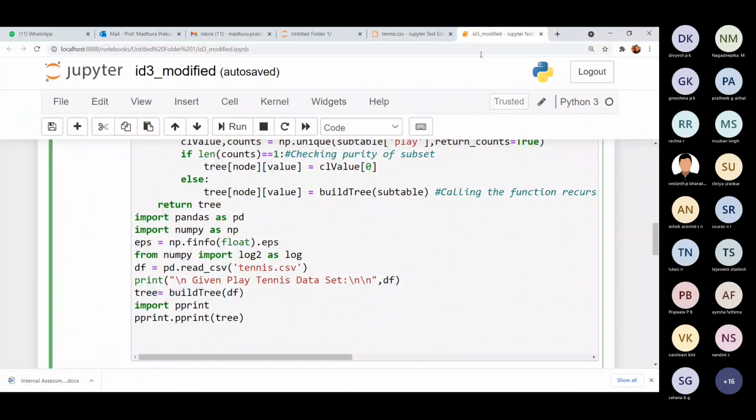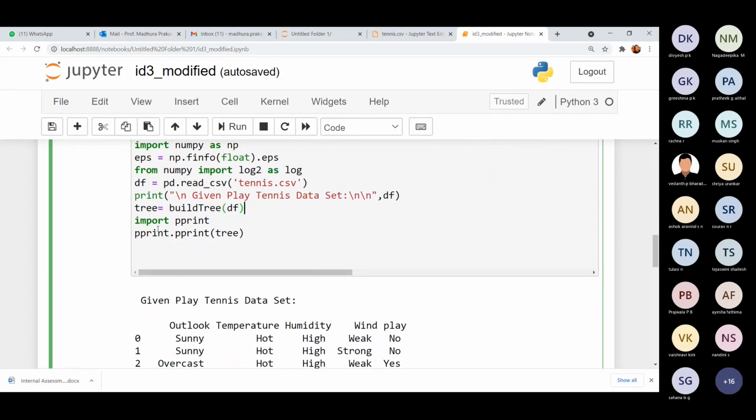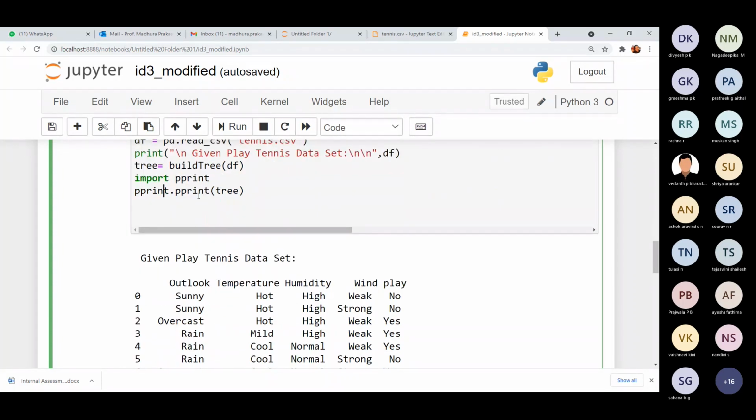No need to do that. We should just put it in the CSV file and just read that CSV file into the data frame. Let's print that data set and then call the build tree, which is going to recursively take care of doing the whole thing. And then we're even calling, I think it's pretty print, to print the dictionary of dictionary in a properly formatted manner.